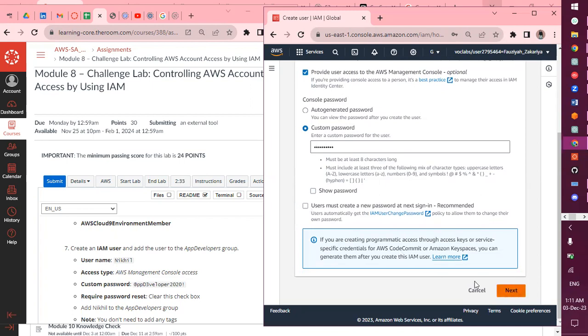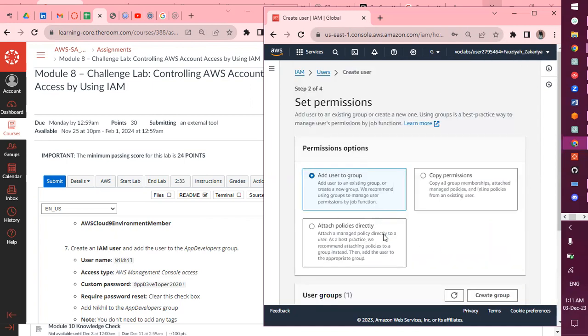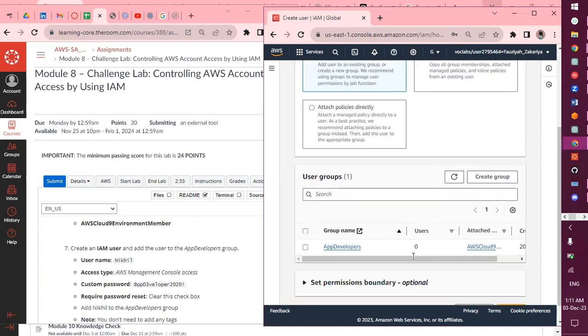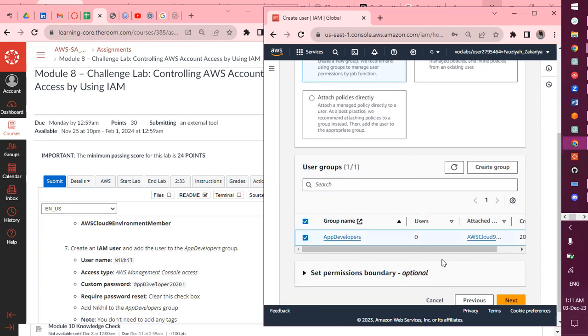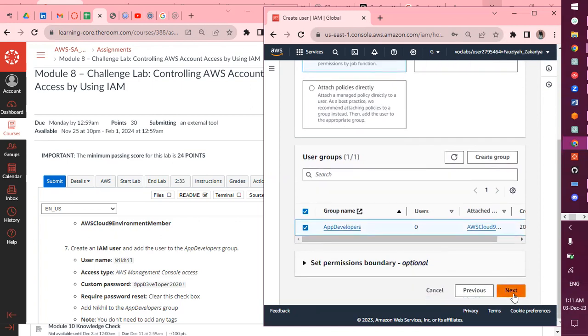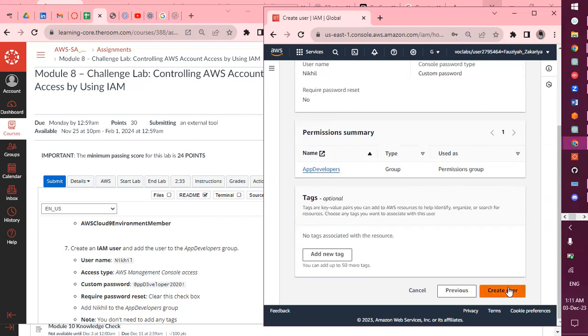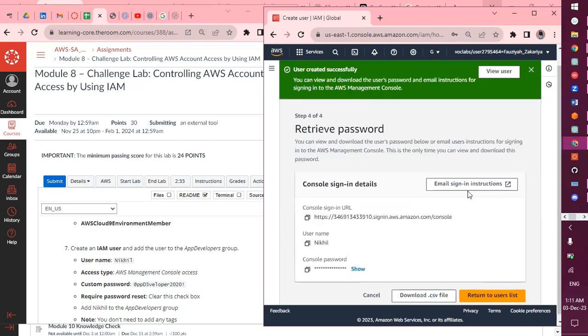So we'll do next. And this is when we are going to be adding the user to a group. You could see that you could copy permissions and attach to this user, or you could attach policies directly. You don't want to do any of this. So you're going to be adding Nikhil to the app developers group. And then next, you just want to review and create user. Now, the next thing is the sign-in instruction. You could email the sign-in instruction.